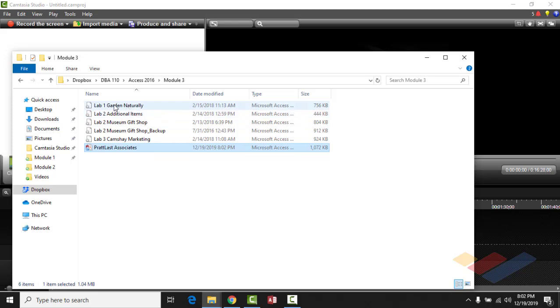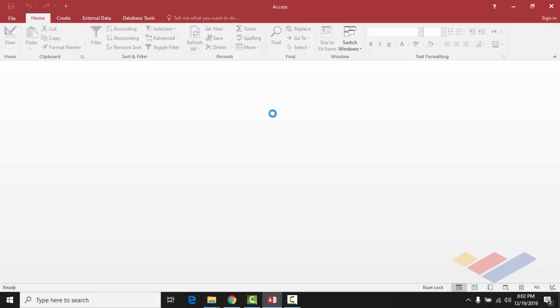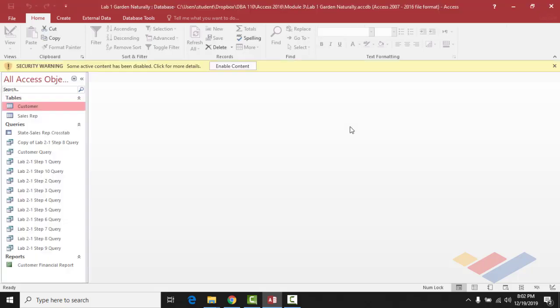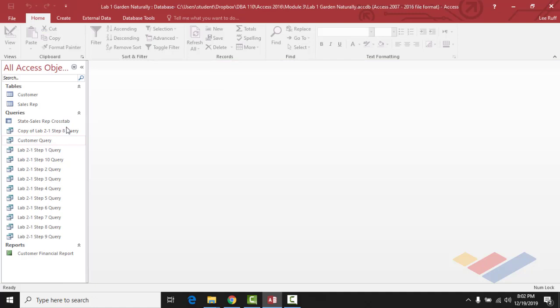So again, you have Garden Naturally, Lab 1, Garden Naturally. So we're just doing more work on that same database. Those are the queries we had. You're just going to do some work in the tables that are there, and they're going to have some effect on the financial report.